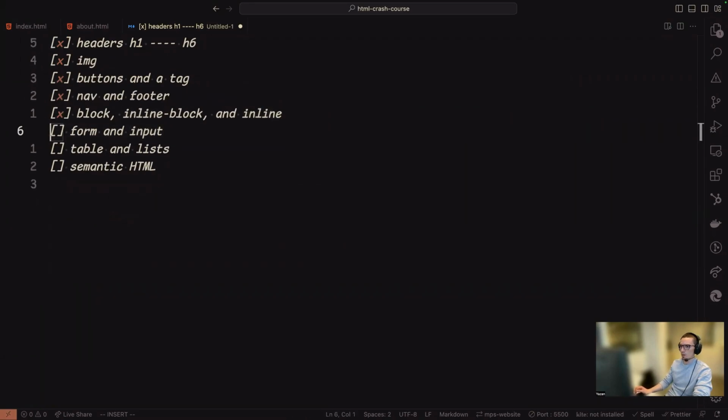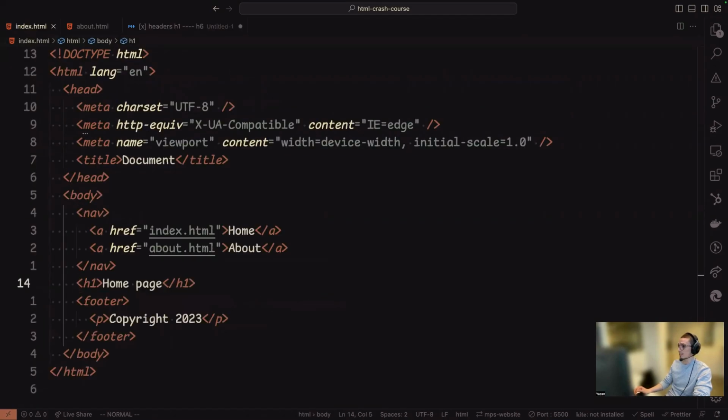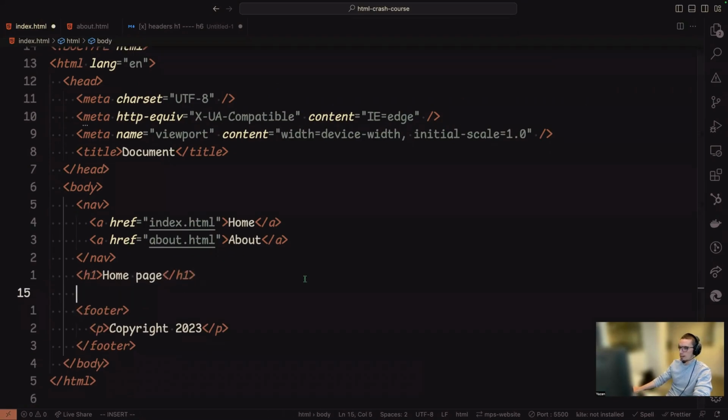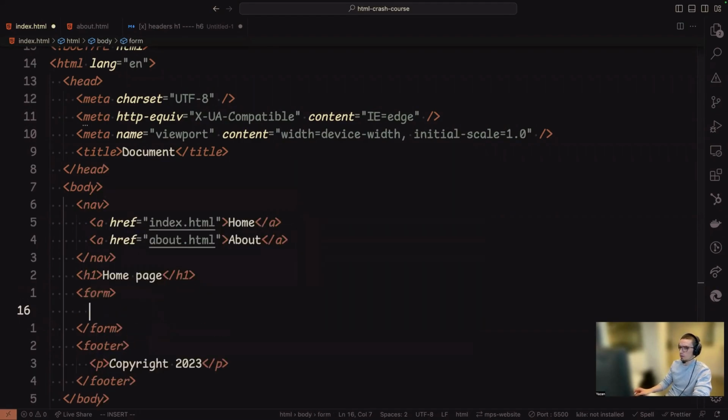All right, so we move on to the next ones, which is a form and input. So if you want to collect some information from a user, how can you do that? Let's go ahead and add the form here. So we write a form tag. You can construct it as such. It's an opening and a closing tag, and the form is written in between.